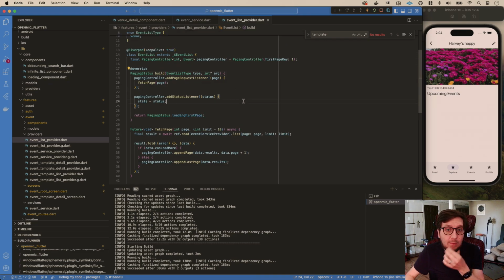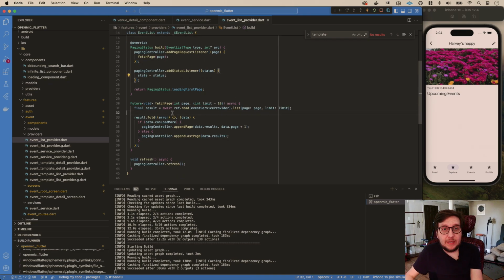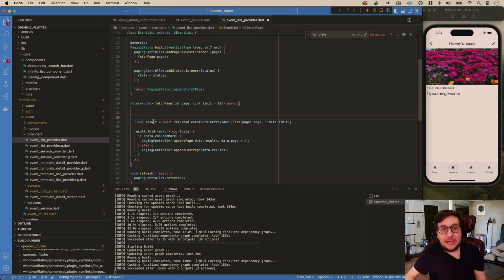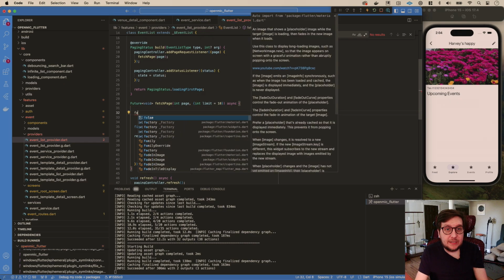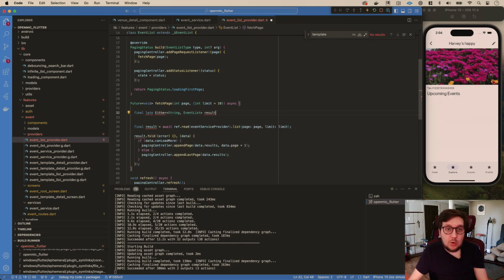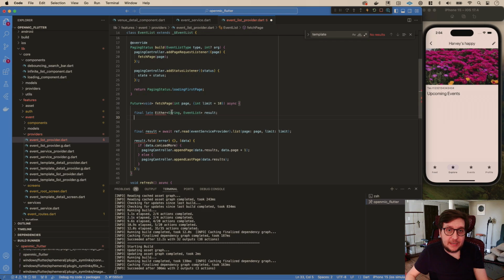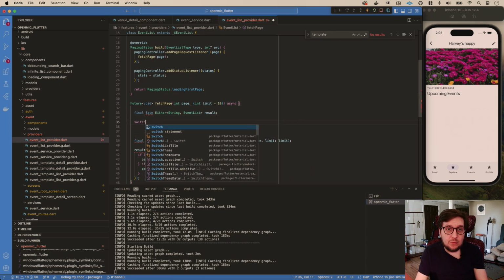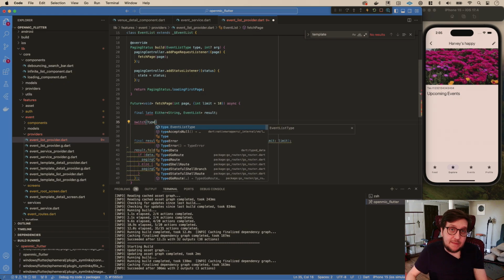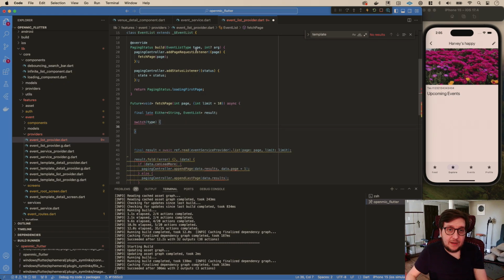So now when we're calling data, it's going to work a little bit differently. We'll always be getting back essentially something like this. So I'm going to make this a variable here. We can still do final, but it's going to be late because it's something we're not going to instantiate right away. Instead, we're going to switch through our type. So type is just this value right here.